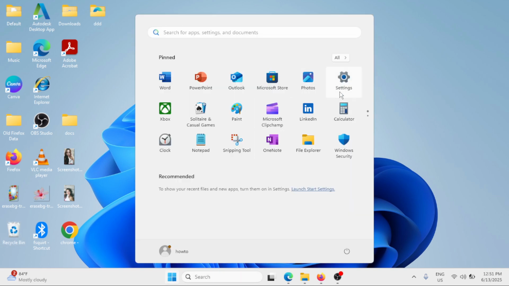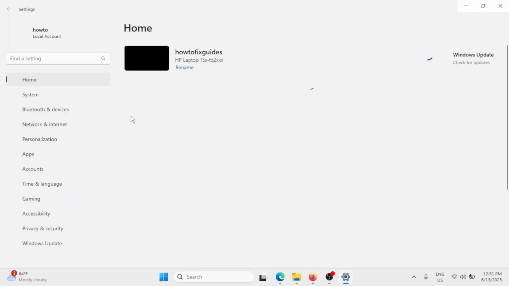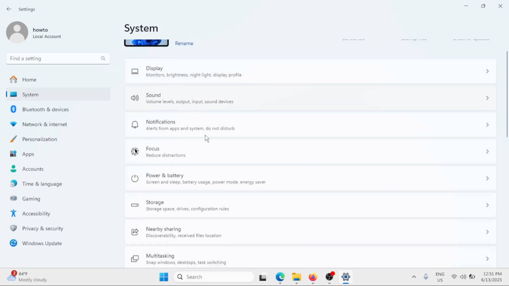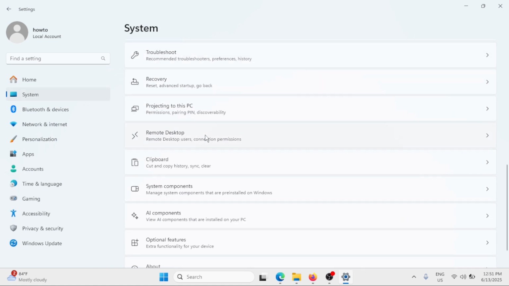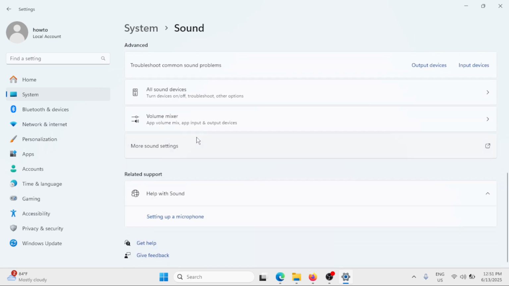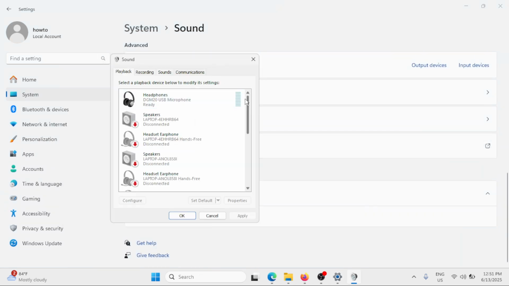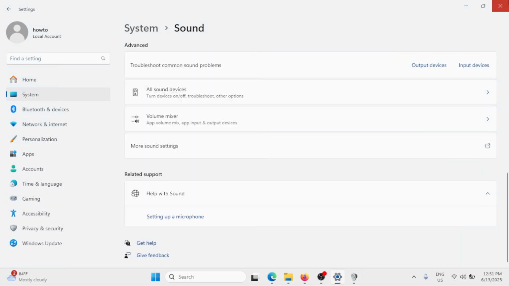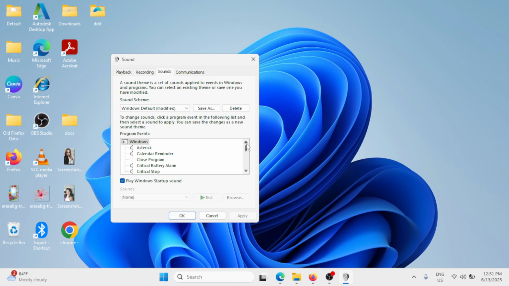Then click on the start button and go to Settings. Then you have to click on System on the left pane, scroll down and then click on Sound. Scroll down and click on More sound settings. Then here simply click on the Sounds tab. Then simply scroll down and we need to look for Device Connect.